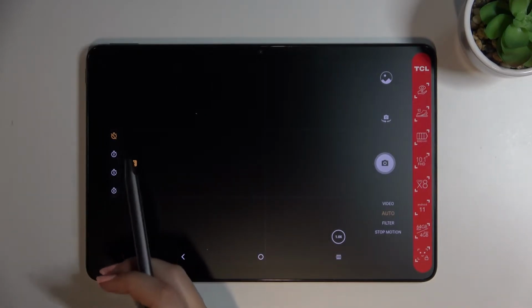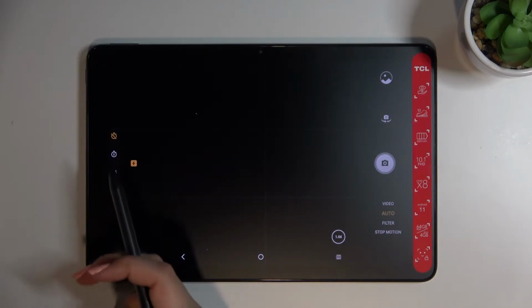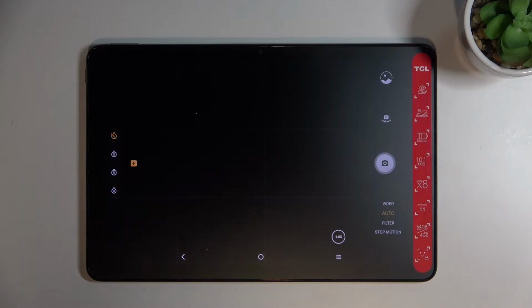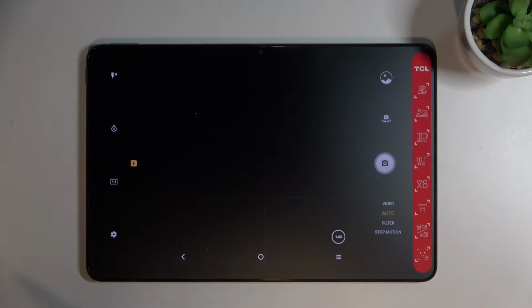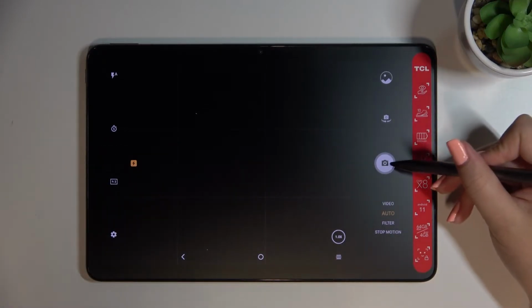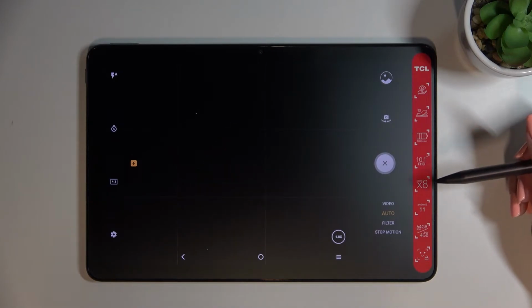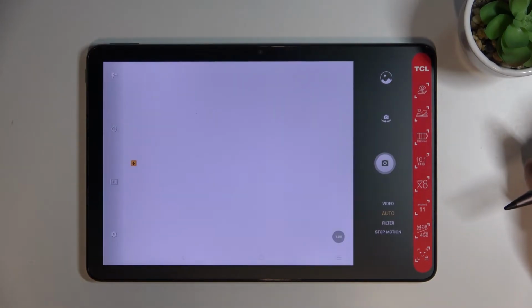So the first one is this clock which is crossed, and it is responsible for turning off the timer. But we've got also 2, 5 and 8 seconds delay, so it's of course up to you. I will pick, for example, 5 seconds, just tap on the option you'd like to use. As you can see, the icon will change slightly, and after tapping on the shutter button, your device will count down from 10, and after that time it will simply take a photo.